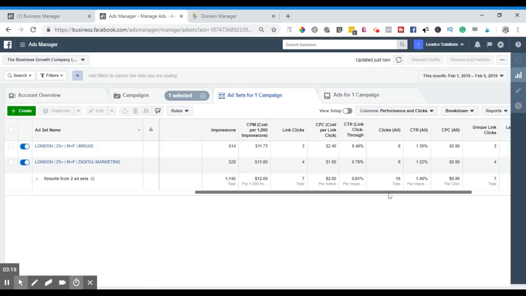Anyways, I digress. So look, click-through rate, I chose two very broad audiences, one slightly more targeted than the other, and this is roughly what I would expect. I'm not really hoping for anything major in terms of the click-through rate.